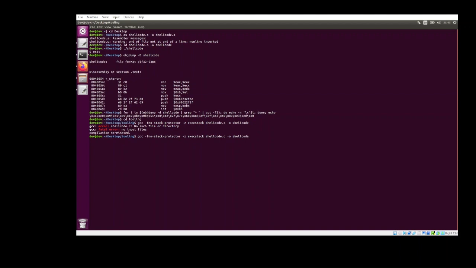Let's try this again. No such file or directory. Okay, so let me just execute the code runner. And as you can see, we have our shell and the length is 23.